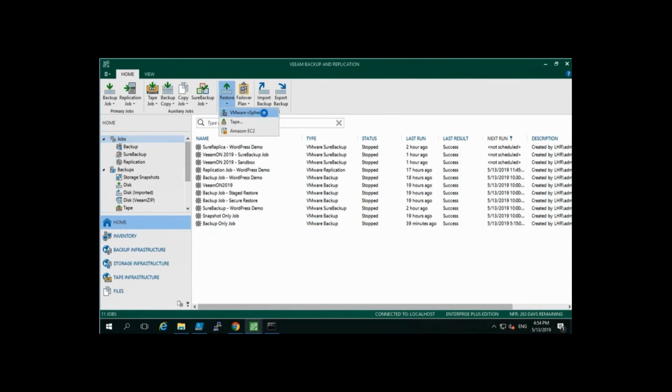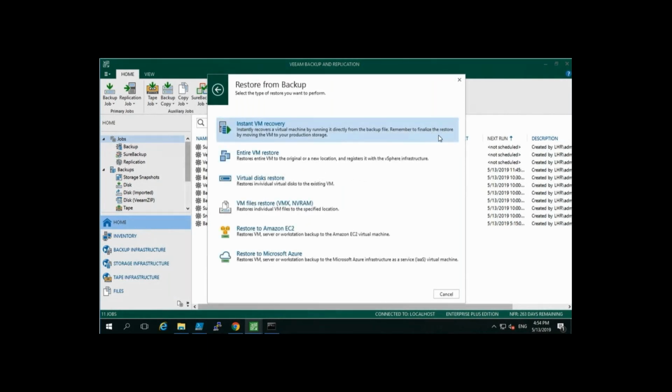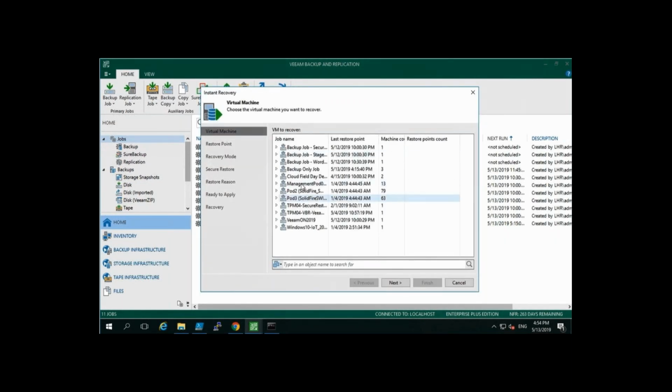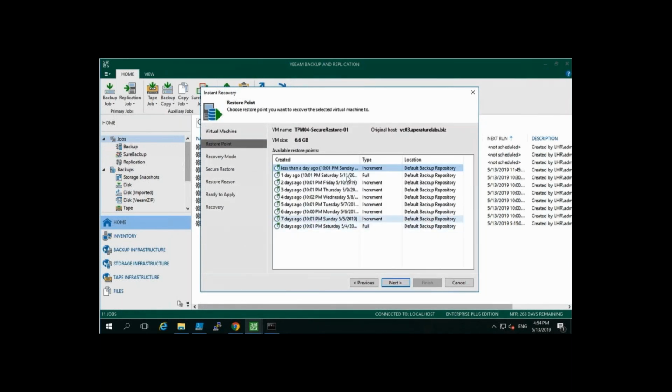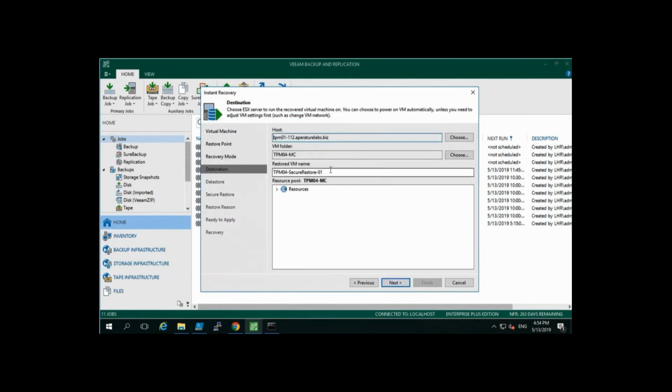Okay, let's have a look at how it works. Let's restore a virtual machine. Let's restore from a backup into Veeam restore. And not to waste time, there are lots of different options actually, and secure restore works for all of them. Let's take the instant VM recovery operation. So that's what I want to restore, with the restore point. Let's take the latest, and I want to restore it to a new location because otherwise it will restore on top of the original virtual machine.